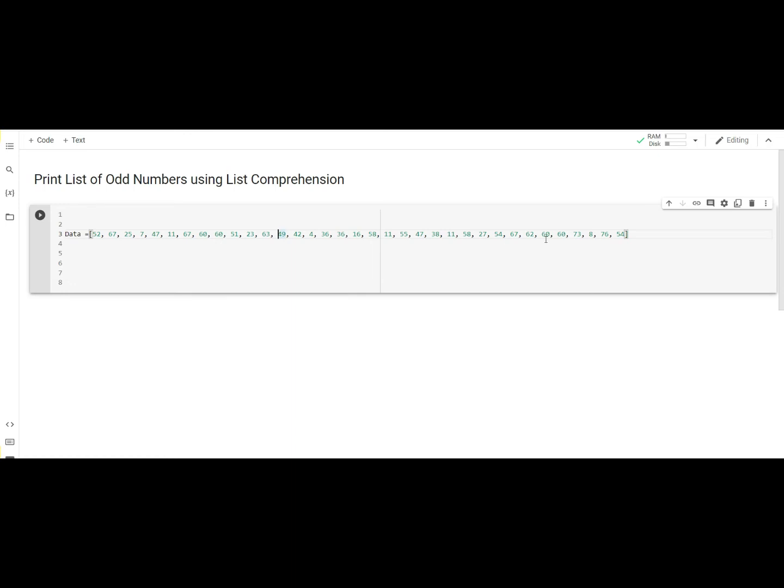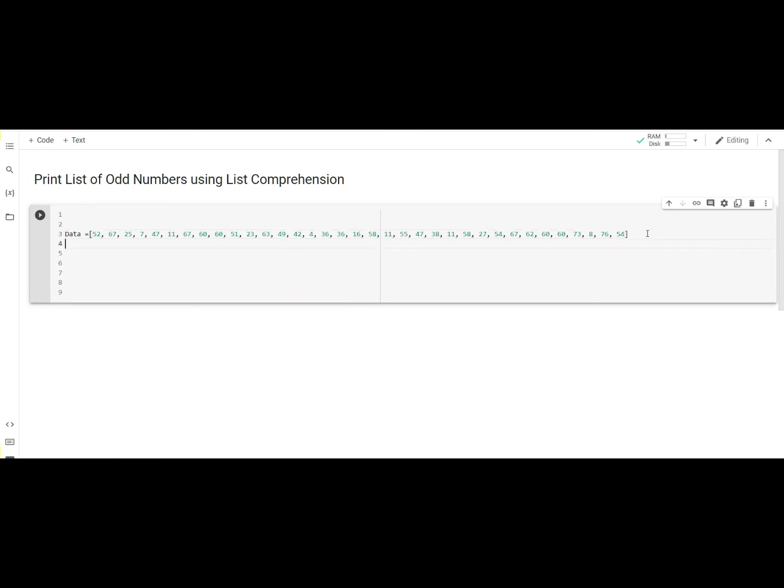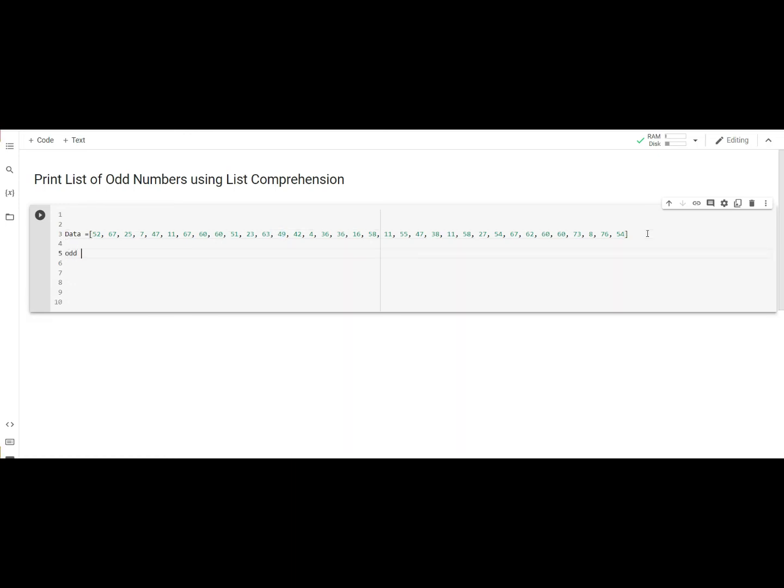So for that, I am going to create first of all one object. So that is odd. So it is one empty list. So in that empty list, I am going to write a for loop: for i in data. Now check the condition for odd numbers.